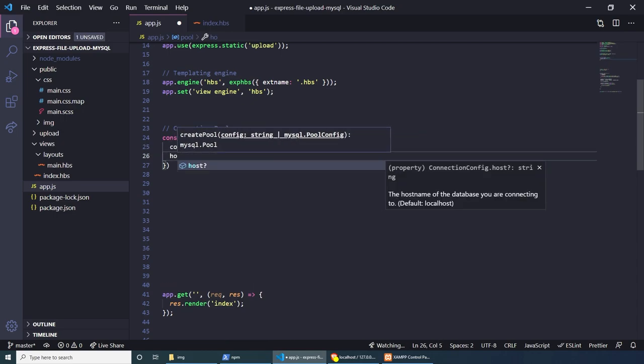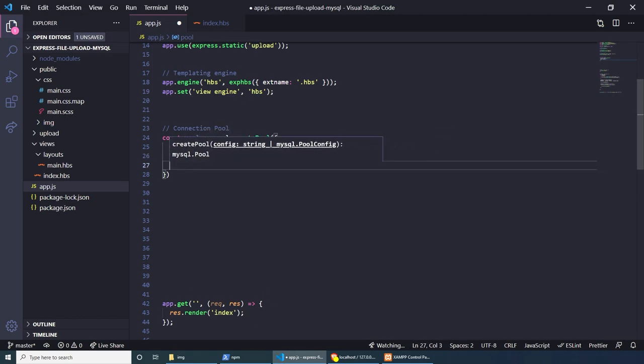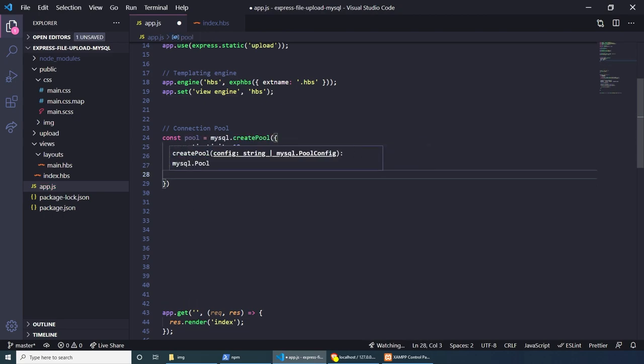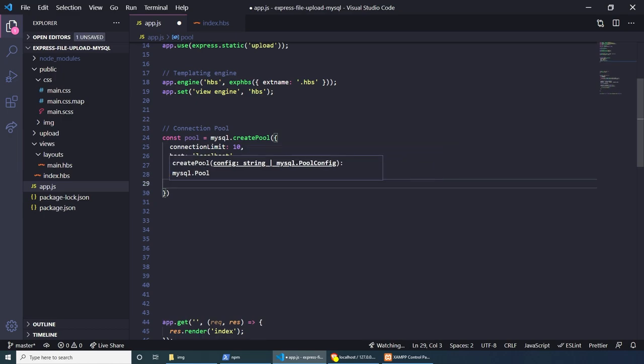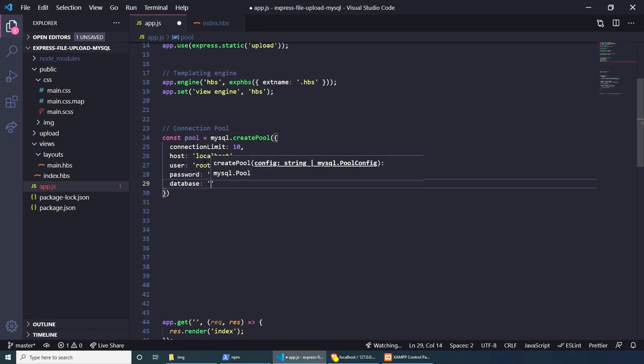And then we're going to need the host name. So this will be, for me, localhost. Then I'm going to need the user. And the user for me is root. I'm going to need the password. And for me, the password is password. And the last thing that we need is the database name. So database, colon, and then user profile is the database that we just created.